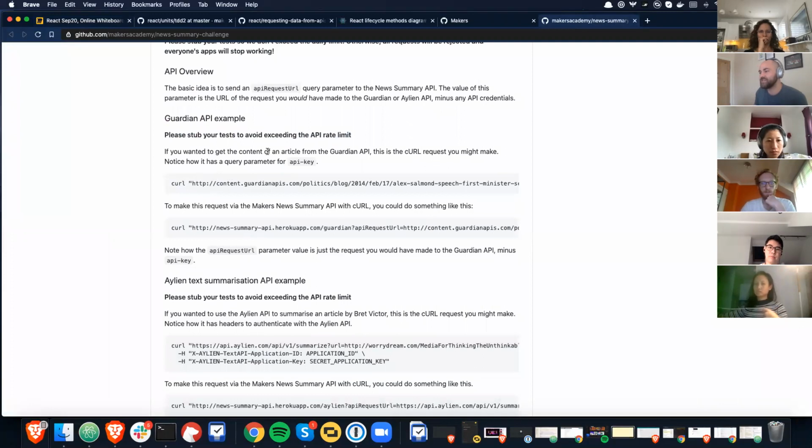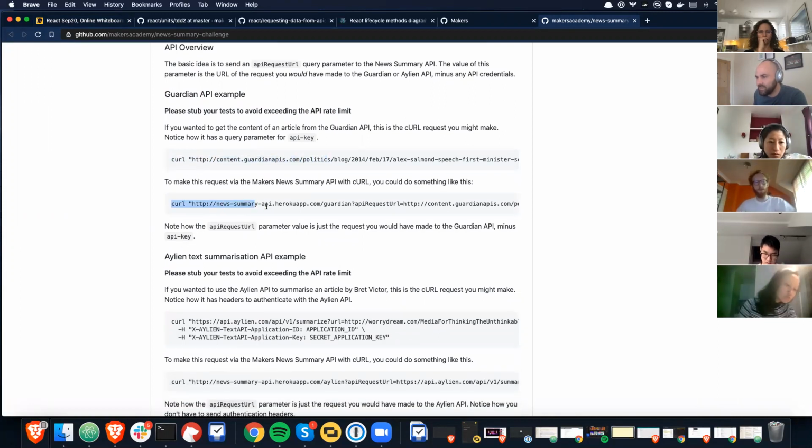If you want to get the content of an article from the Guardian API, this is the curl request you might make. So let's just whack this in and see. No, I don't want to use it directly from the Guardian. I want to use it from the news summary API. Going to the Guardian with a query of API request URL. Boom. Okay. Before I go any further, how does this work?